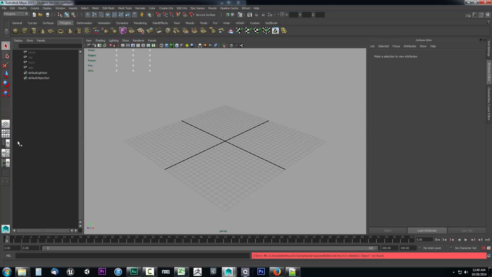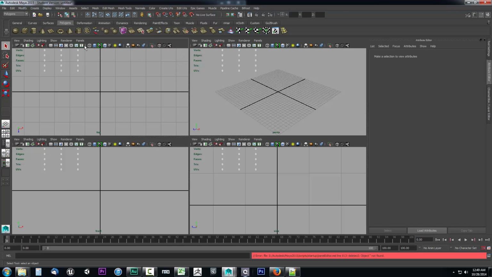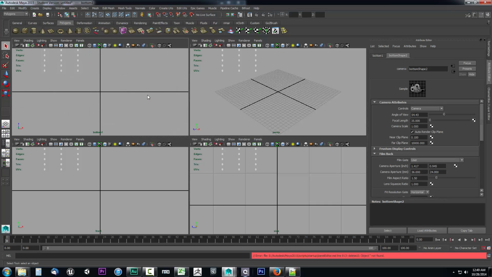So all we have to do to create those is we'll go into our four panel view, we'll drop down the panels, and we'll go to orthographic, and we're going to create three different new cameras. We're going to go to new, and we're going to create a bottom camera. So I'm going to select bottom.